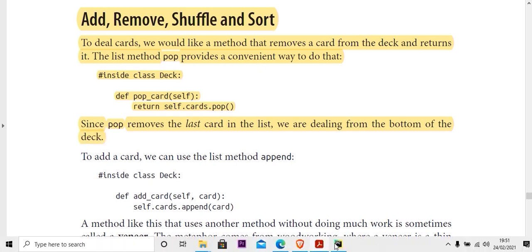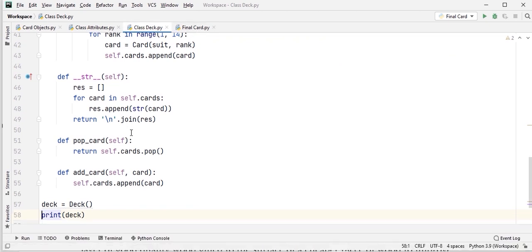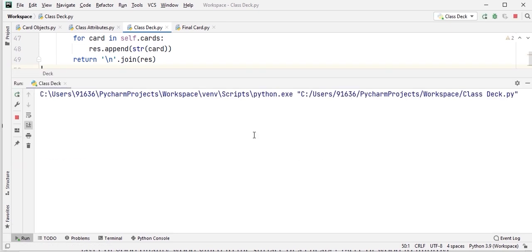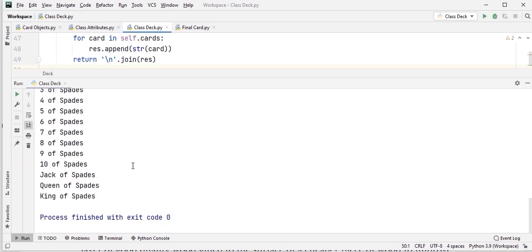As I showed you here in PyCharm, I printed the deck here. I will do it again for you. I am running the program. When I use the pop method, this last card from the deck will be removed and the deck will be returned. So the new deck will have all the cards except this last one, which is King of Spades. As soon as we have removed this card, we also want to add a method which adds a card to the deck. So let us see the method.